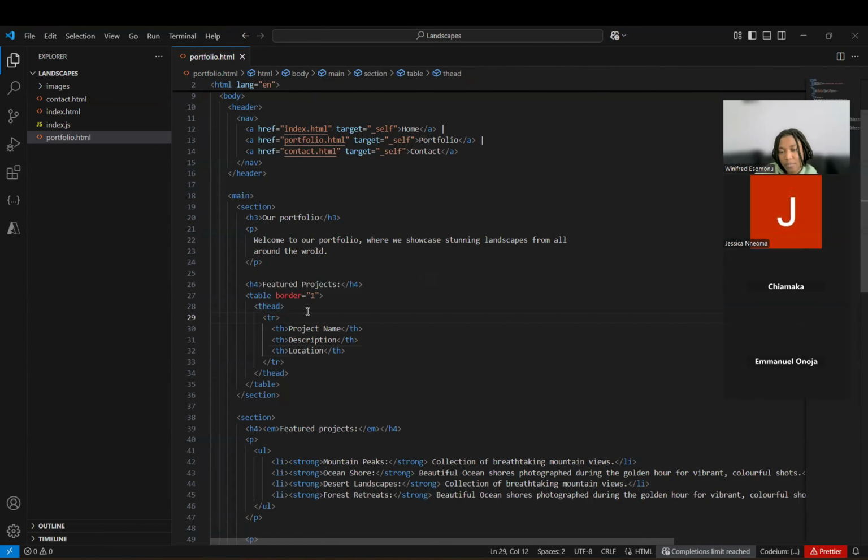It would make sense the more you practice, but just understand that table is the main container to hold everything. Thead is for your table head. TR means table row, right? Rows go left to right, columns go up to down, and under each of these heads, you would have all of the individual data that concerns them.